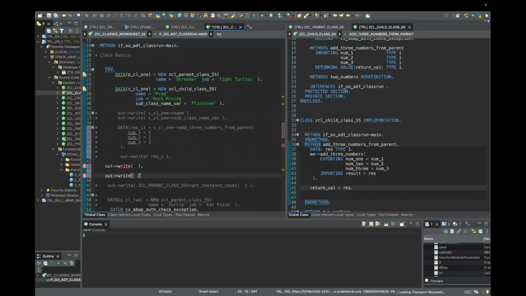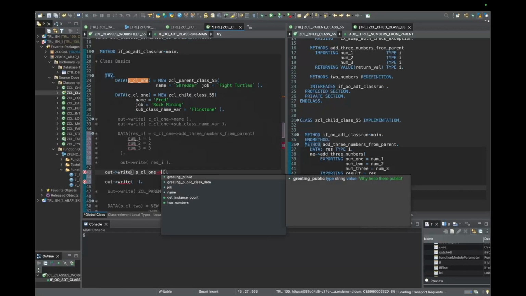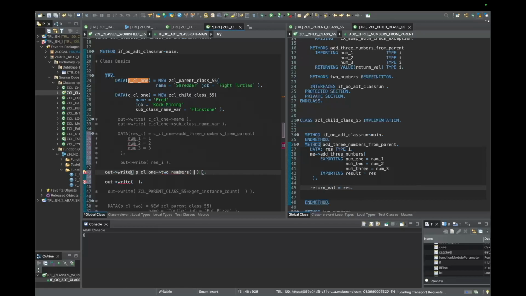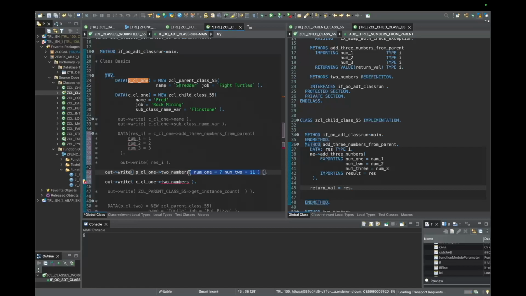The first one will be from the parent. So we have our PCL1, that's our parent class one. Let's grab that, and we'll point to 2 numbers. And then we'll give it its 2 numbers. Num1 equals 7. Num2 will equal 11. Okay. But we also want our child class, because we did a redefinition here, and it should be quite different. So we'll go with the 2 numbers, and it has everything the same here. I'll just copy it down.